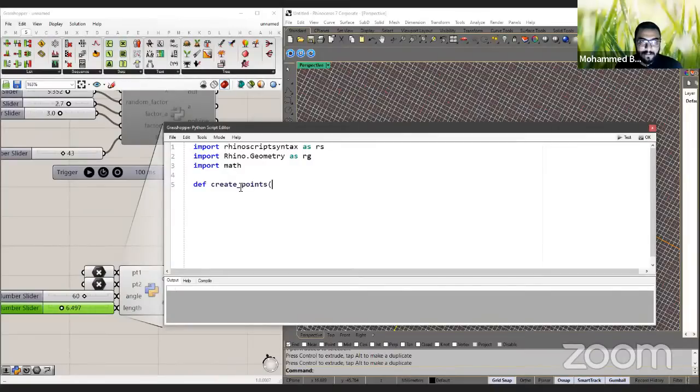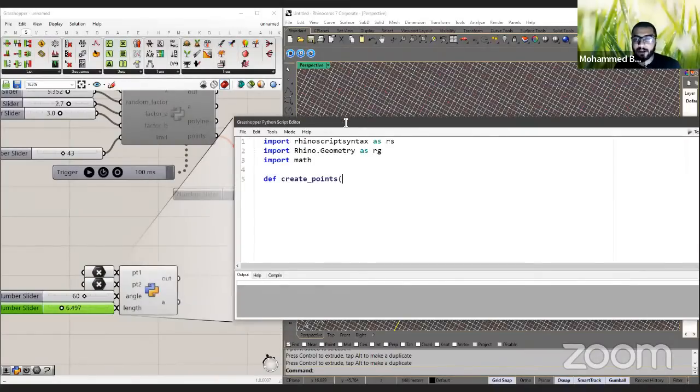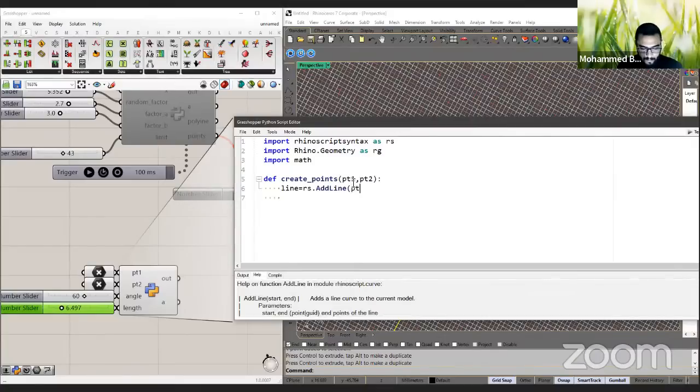points. It was not necessary for me, but I have deleted it, so I am going to just do it again. PT1, PT2, angle. Okay, or maybe not the angle, just the 0.1, 0.2. So line, rs.AddLine, PT1, PT2, and we have points, rs.DivideCurve line 4.